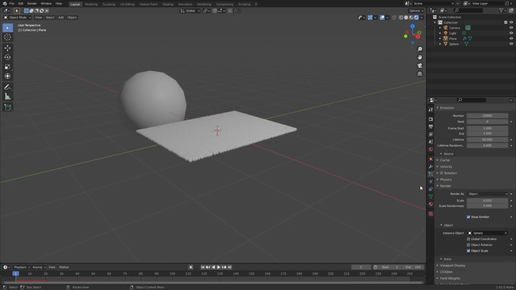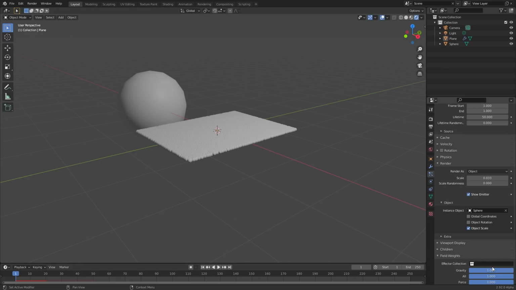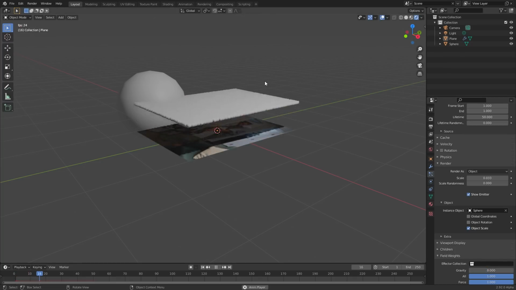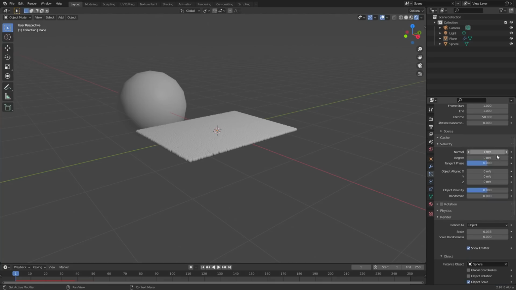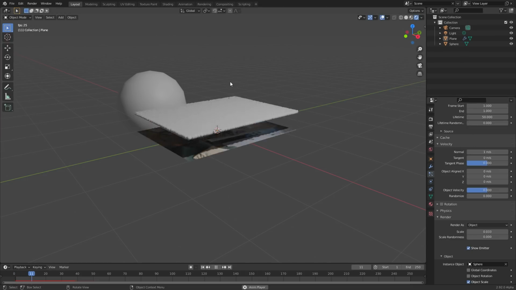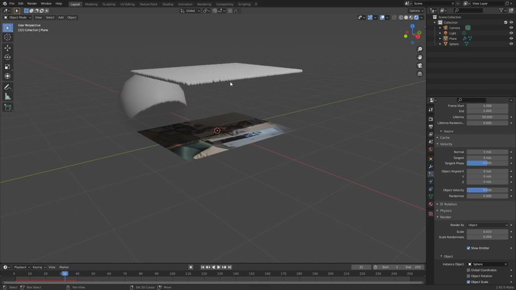You can see that they're still falling, right? So go to field weights, go to gravity, turn gravity off. And now they're just going to be going upwards. Why? Because they have an initial velocity of the normal vector orientation, which is upwards, 1 meters per second. So they start off just going upwards, but that's fine.